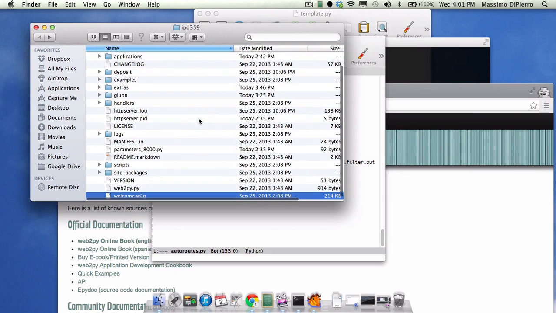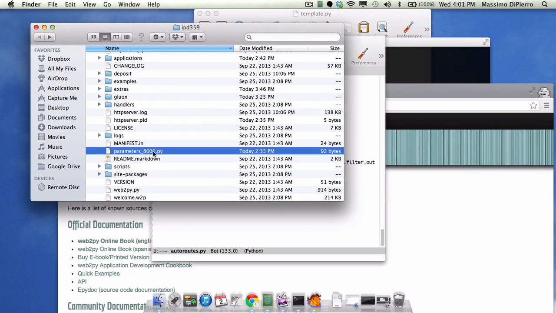Another file which is very important is this parameters_8000.py. When you start web2py, normally you start it with the Rocket web server, and normally when you are testing and debugging, you run on port 8000, and you want to expose the administrative interface on port 8000. Now this file stores the hashed administrator password for port 8000.